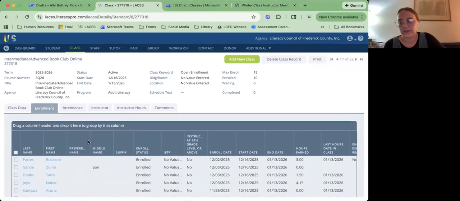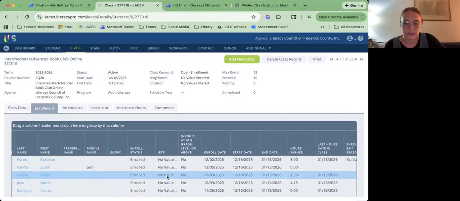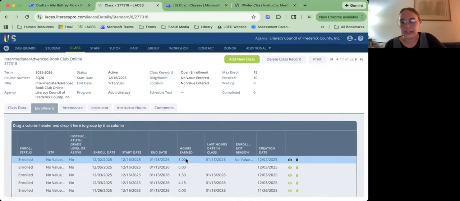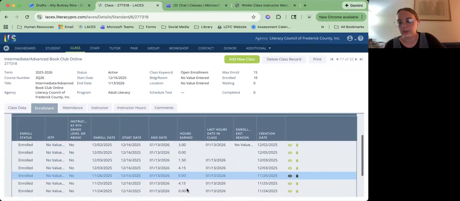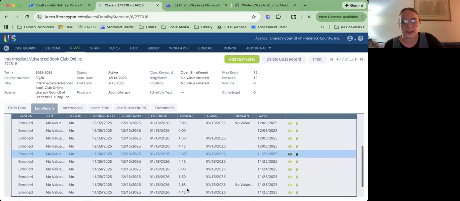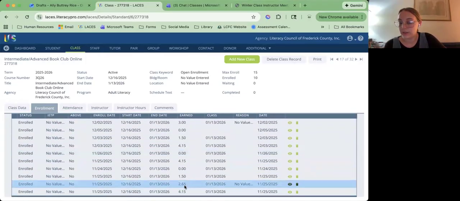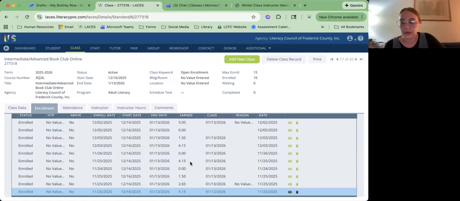Info. You guys don't have to do this. This is all for context, so I just want you to understand. Here I can see the total hours earned for each student, and I can see some weird numbers like 2.65, 4.15.